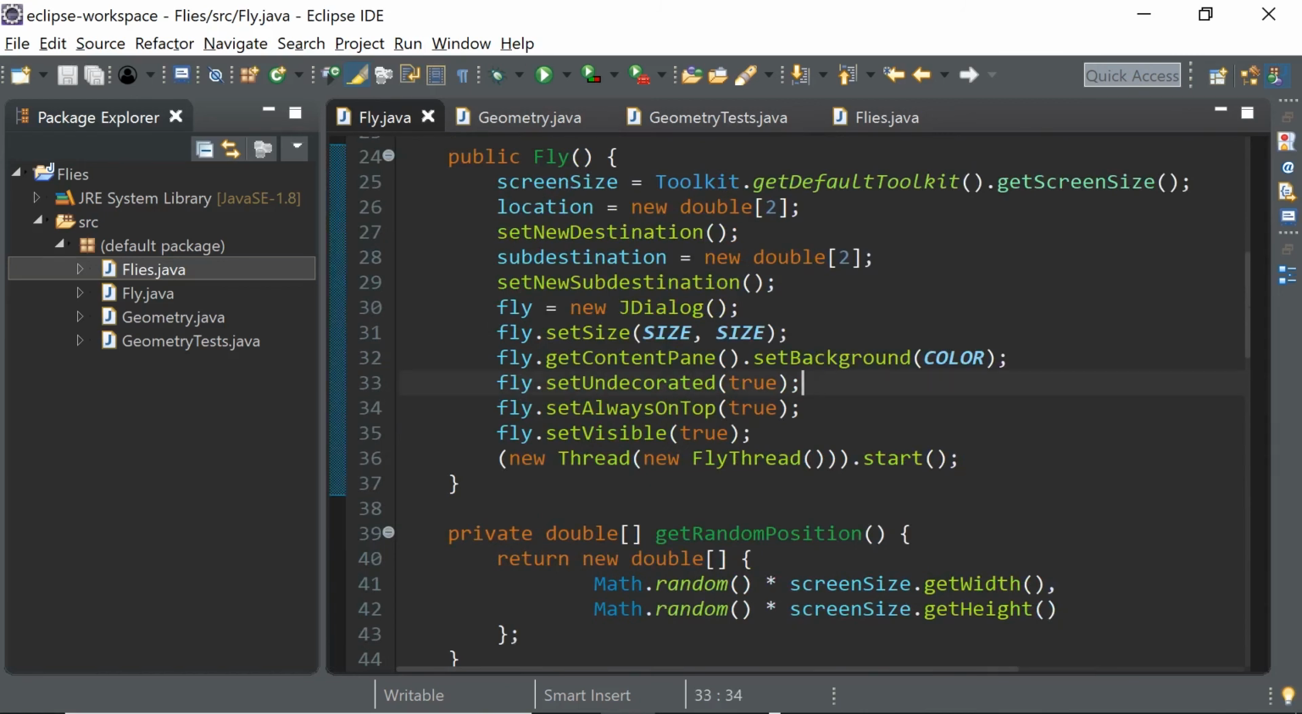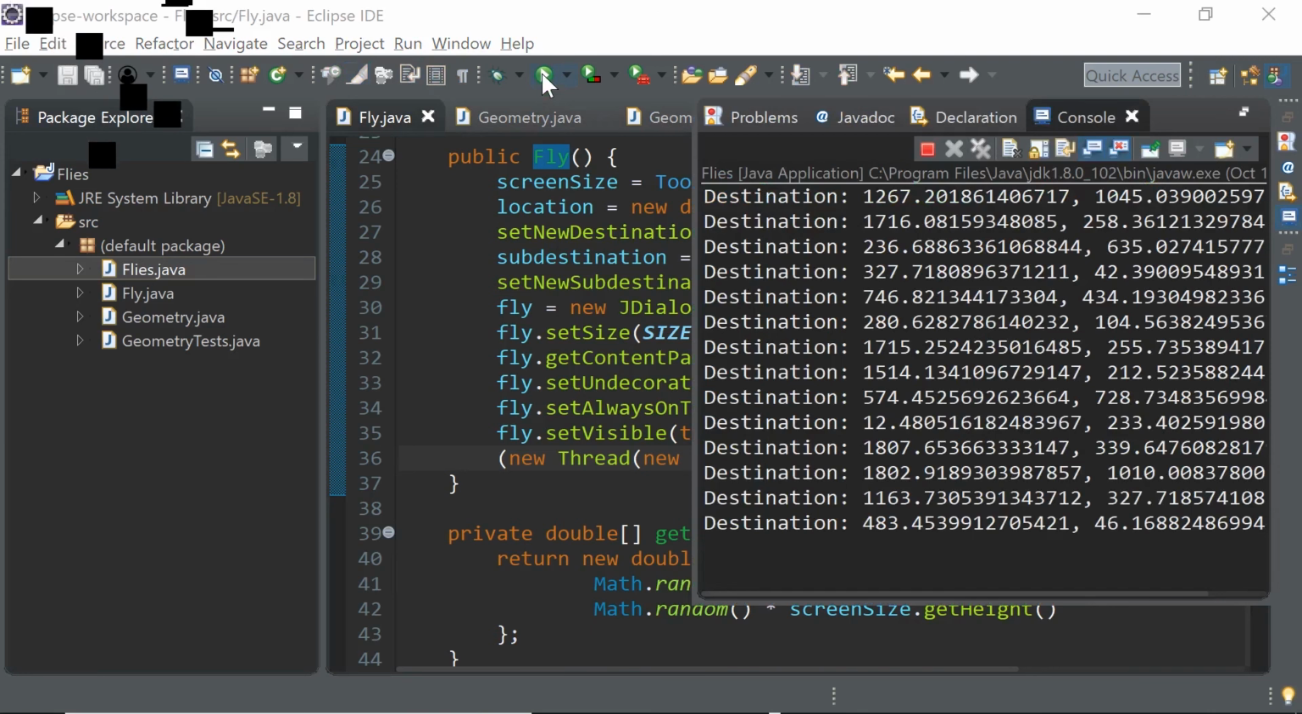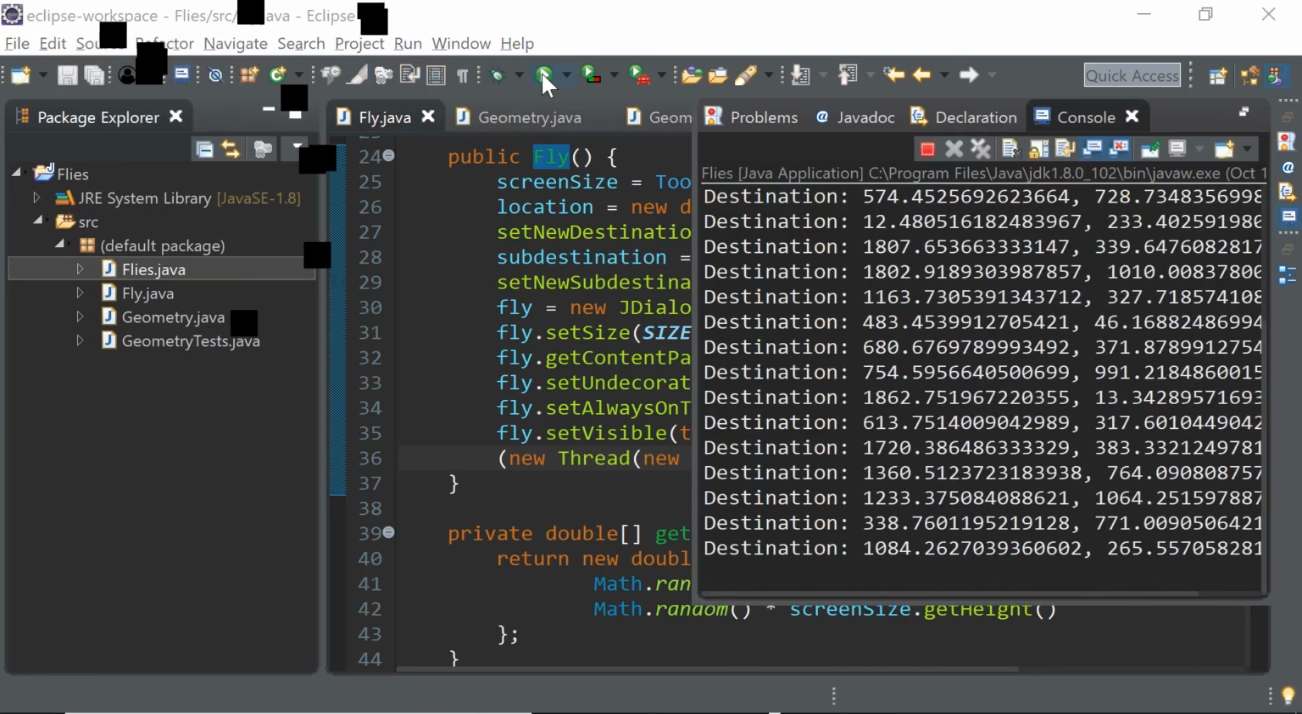So now constructing a fly also constructs a new fly thread and starts it running. So now all the flies can spin in their infinite loops in parallel without interfering with each other. So now you can see we have 20 flies flying around the screen.